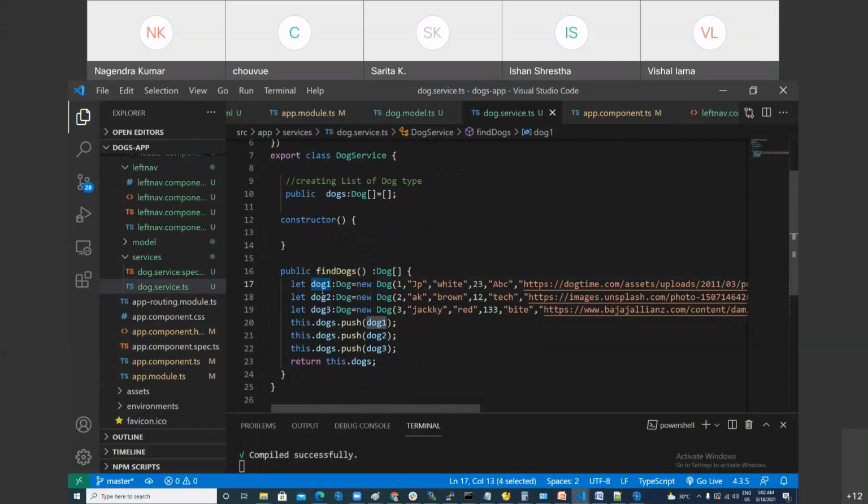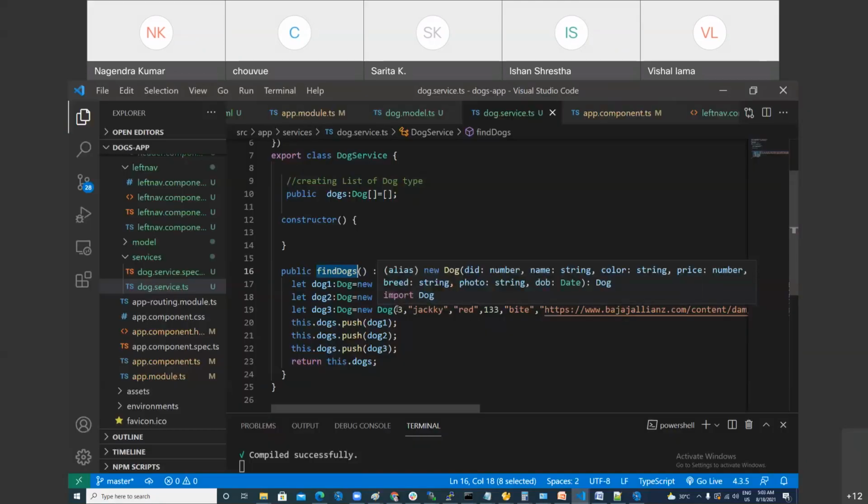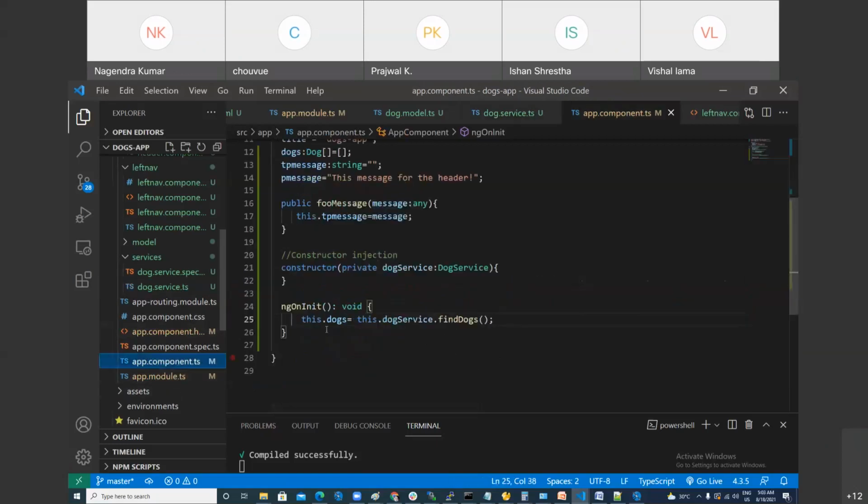Prajwal, you are adding the dogs again and again, right? But when you call this method again and again, it will add the same dog again and again, and the same dog should be repeated over here. Prajwal, what do you think? Ideally, you should see that, right? This just came to my mind just now. But it is not happening. Am I right? Why? Because this method you are calling in the app component.ts file in the ngOnInit method, and this is going to be called only once, right?